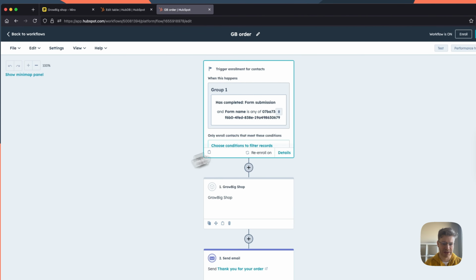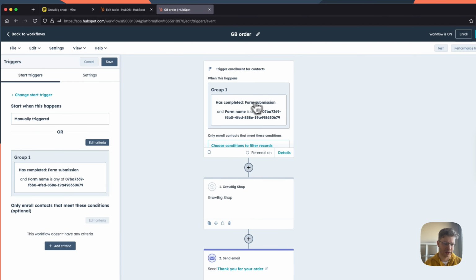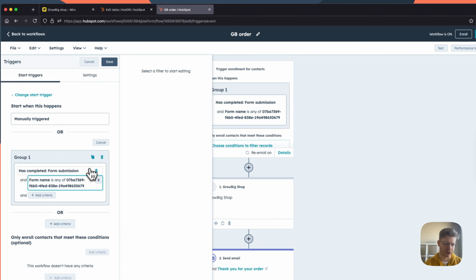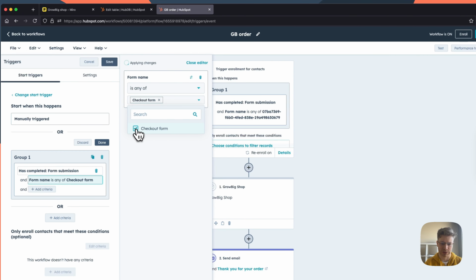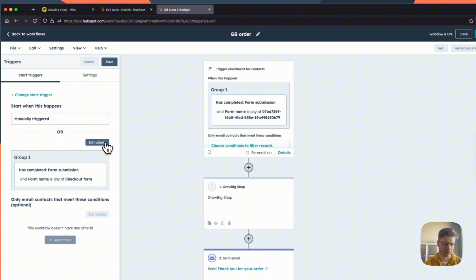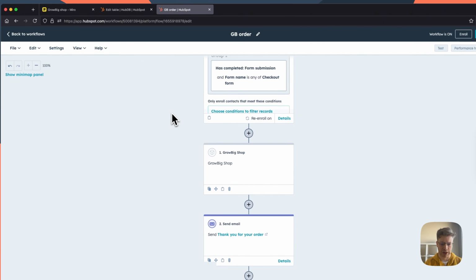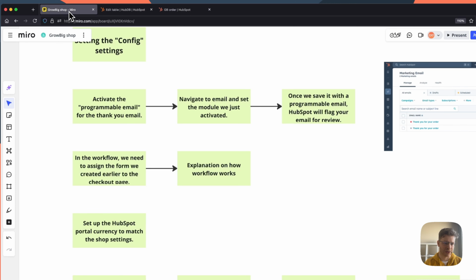And here we just have to change the criteria. We have to select the previously created form. We previously created this checkout form for our checkout page. We just have to select this form here. Once we're done, everything is right. Click Save All Changes, and everything should be alright. So what's the next step?